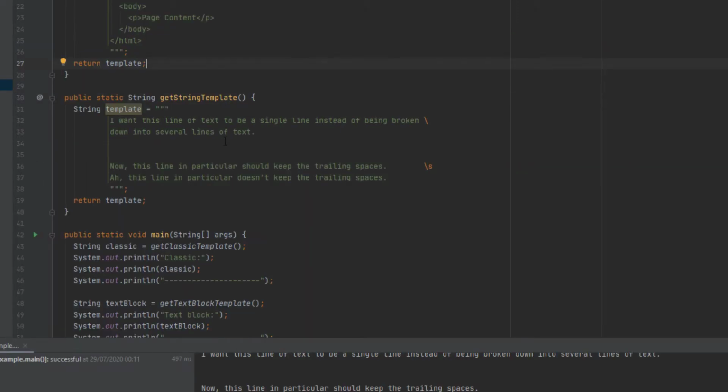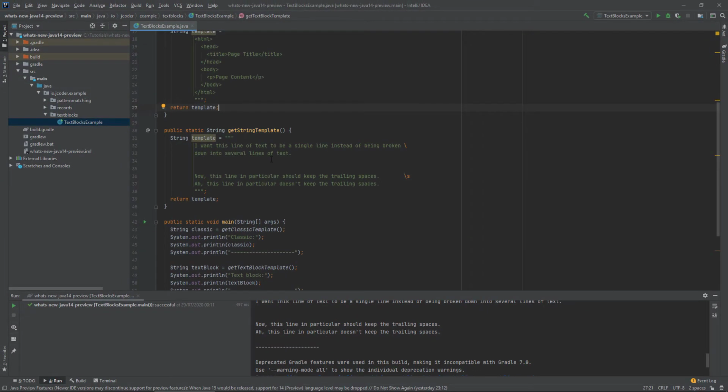Excellent. That's basically the introduction to text blocks that I wanted to provide. And again, this is a preview feature in Java 14, but I want to talk a little bit about what's going to happen in Java 15 to some of these features and what you can expect based on what is currently published in the OpenJDK website.